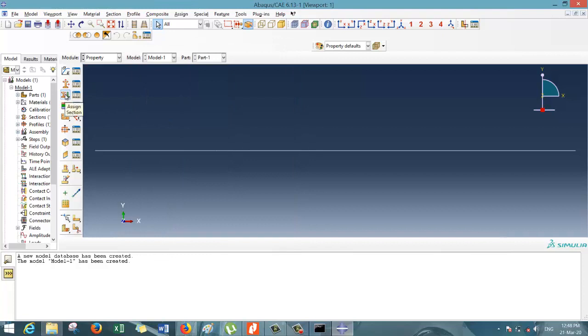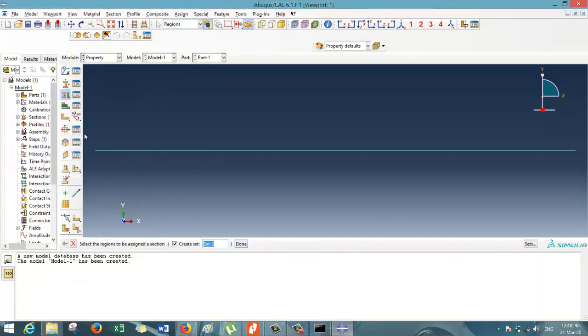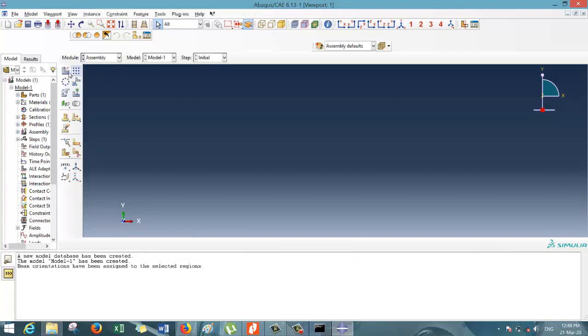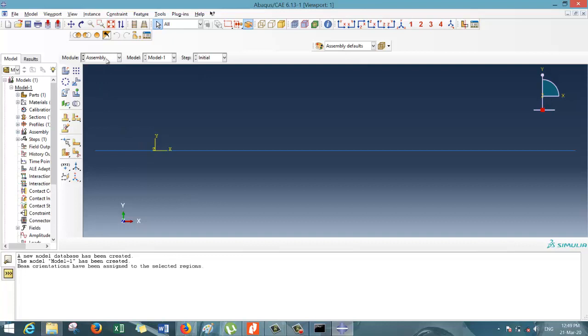Next you have to assign the cross section to the beam. So select the entire beam, click on done, assign the cross section. Then click assign beam orientation, select the entire beam, click on done, enter. The beam has been assigned with orientation. Now click on assembly module, create part instance, click on parts, select the parts, make it independent, click OK. So the assembly module is created.